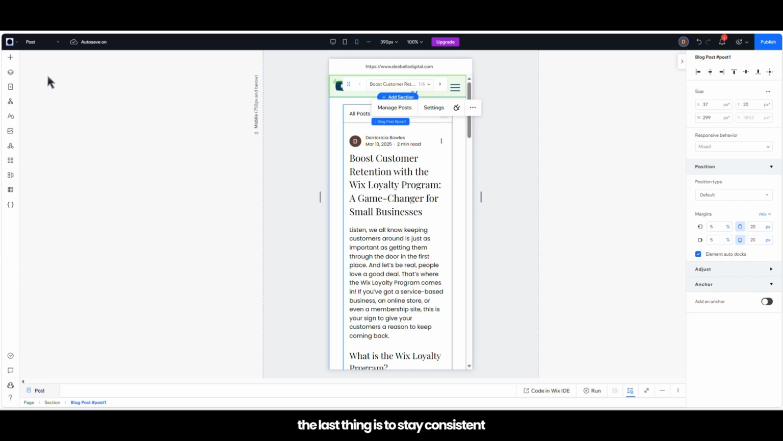The last thing is to stay consistent. Stay consistent with publishing. There is always new information being put on the internet, so you do want to make sure that you are getting your content out there and share your posts across your different social media platforms as well. Threads is a great place for you to be able to lead people to your blogs because people are already reading different posts over there anyways.